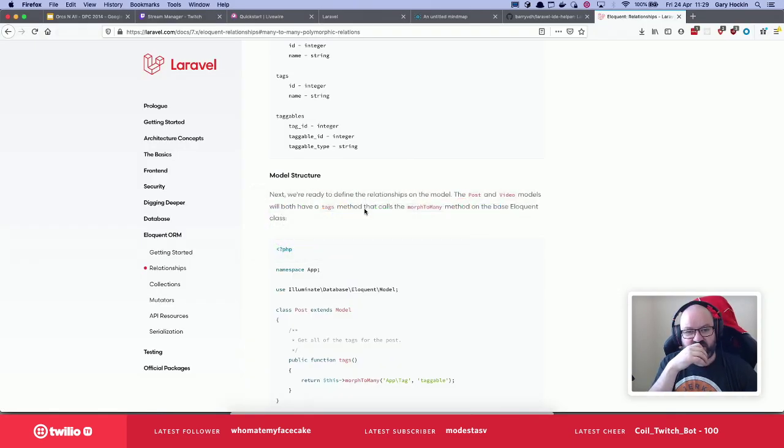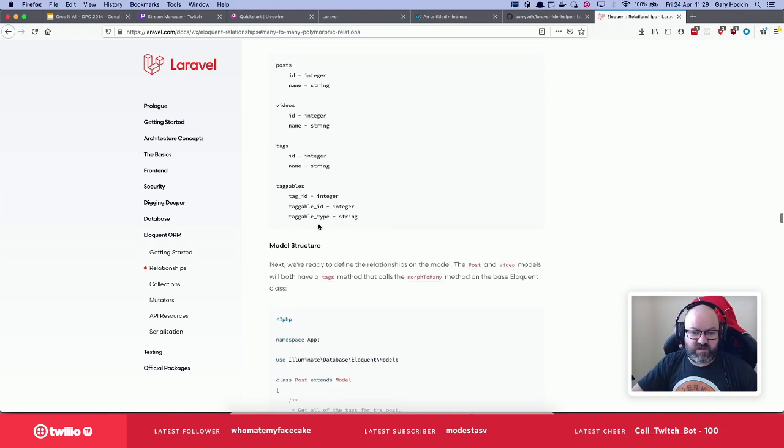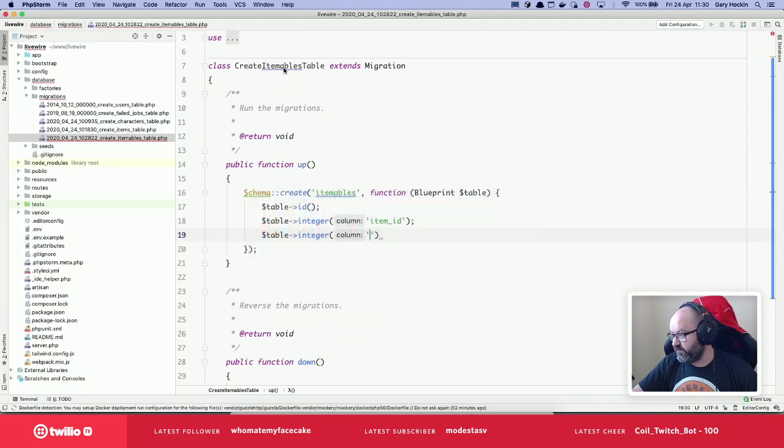Taggable type. I don't understand what that is now, actually. Tag ID. So this would be a string that would say videos or posts, right? Foreign ID? I didn't know that was a thing. Okay. Table morphs itemable. Type is a character, quest, or whatever. Yes, that's what I assumed.